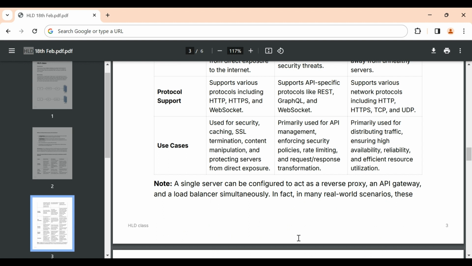After all these important factors, we have the use cases for where to use each one. The reverse proxy is used for security, caching, SSL termination, content manipulation, and protecting the server from direct exposure. The API gateway is primarily used for API management, enforcing security policy, rate limiting, and request and response transformation. And the load balancer is primarily used for distributing traffic, ensuring high availability, reliability, and efficient resource utilization. These are the very important use cases of all three.